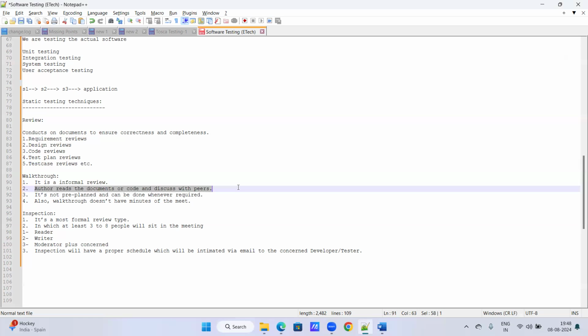Okay. So for example, I prepared the document. I just go through each and every step and explain to you what exactly the contents are. This is called a walkthrough. See, in a walkthrough, there are 2 or 3 people involved. One is the author, the others are listeners. And the listeners, what will they do? Trying to understand.